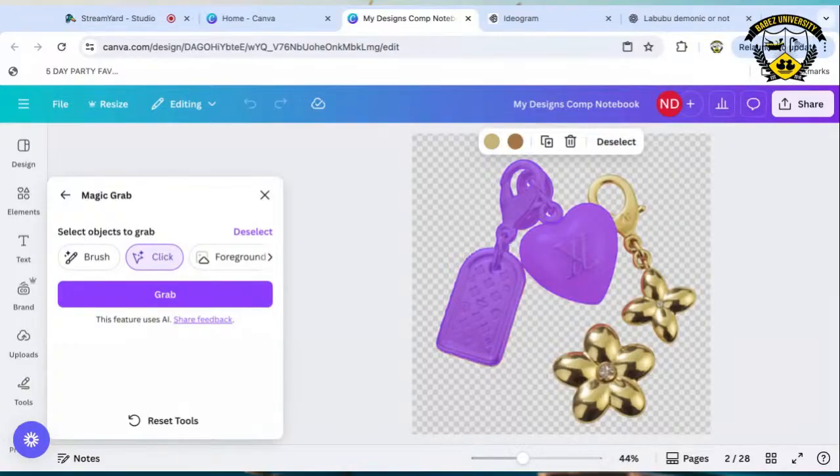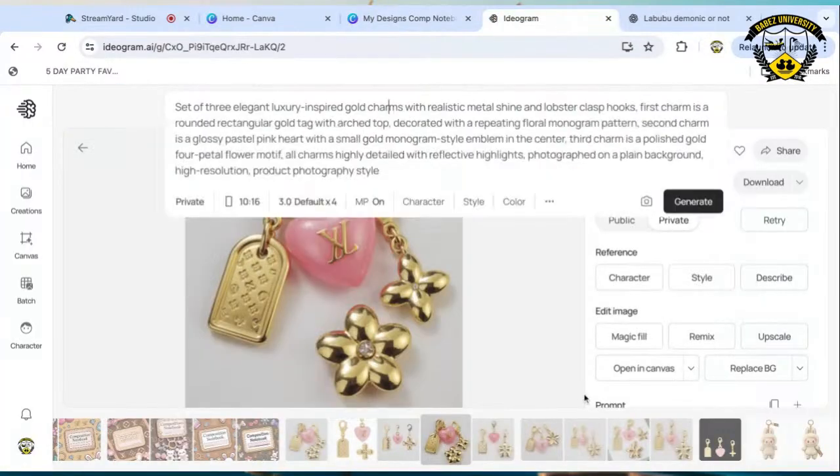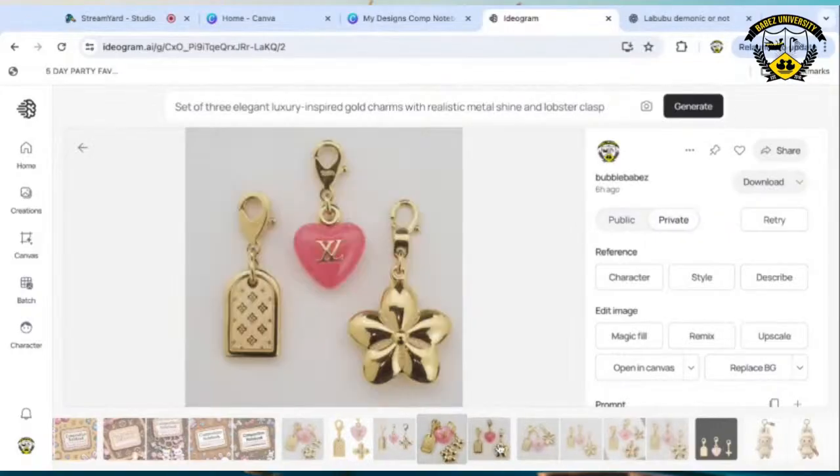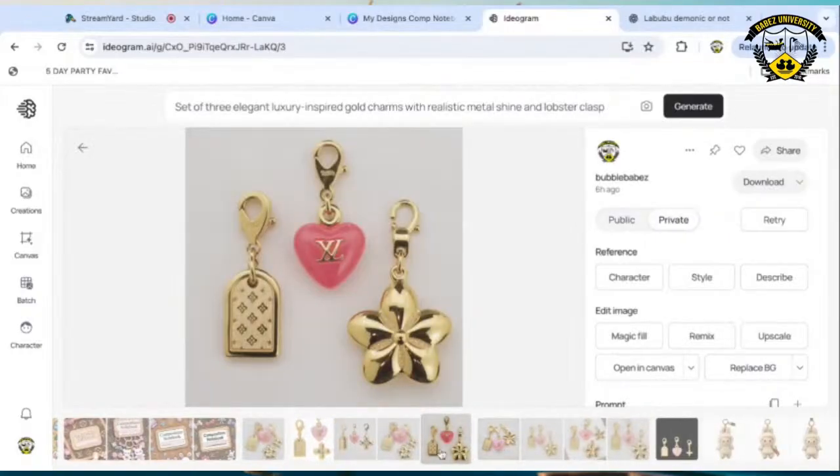Can you go back to the charms? I was counting from the right to the left. Oh, okay. All right. So you went 1, 2, 3, 4, 5. You went here. 5. And that's 4.